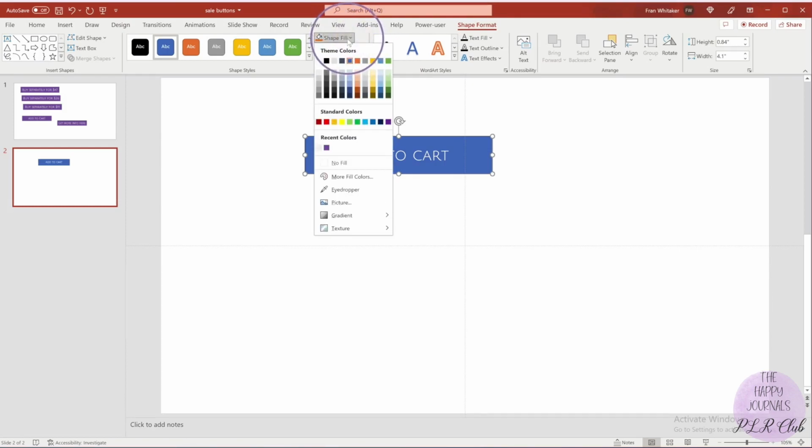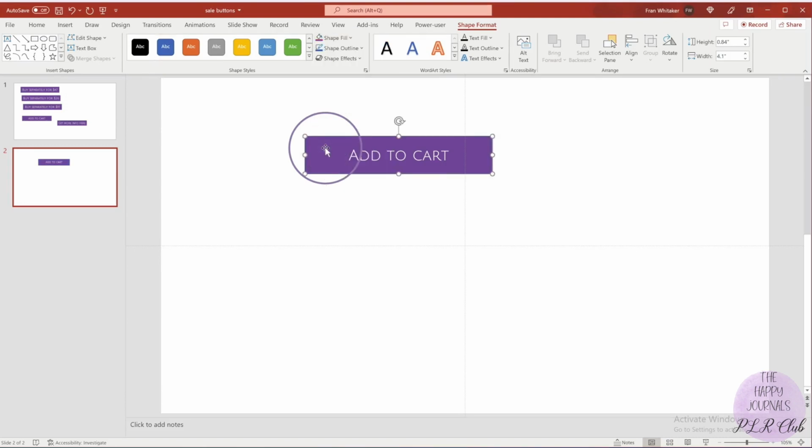To change the button color, click into the Shape Fill drop-down. This will bring up a ton of colors, but you are also free to add in your own brand colors. If you don't know how to do this, I'll soon be adding a link to a tutorial on it below. For me, this purple is my go-to color for buttons. So, I'll just go ahead and click that. And there we go. Looking better already, right?